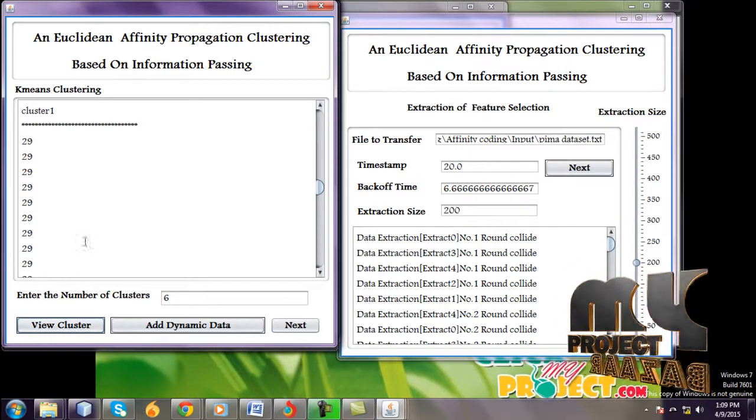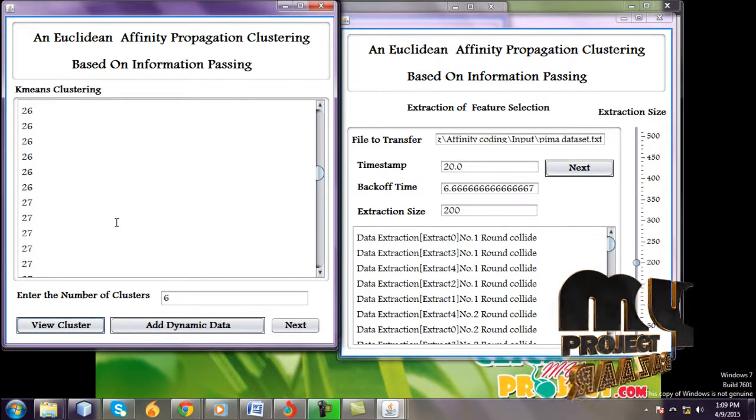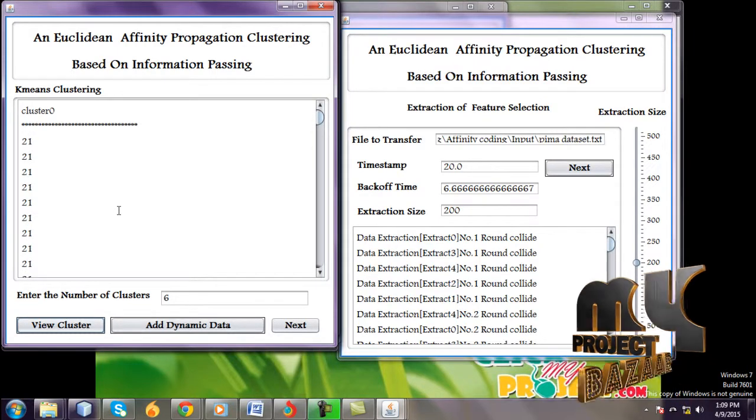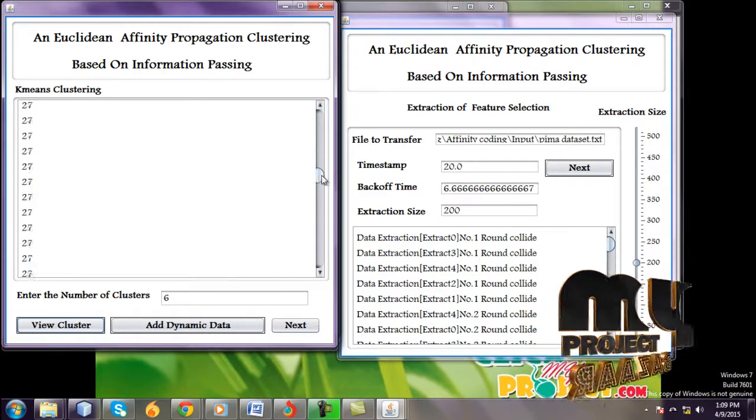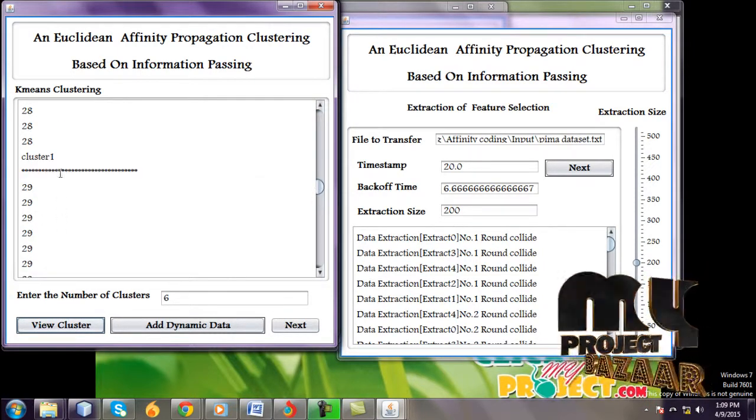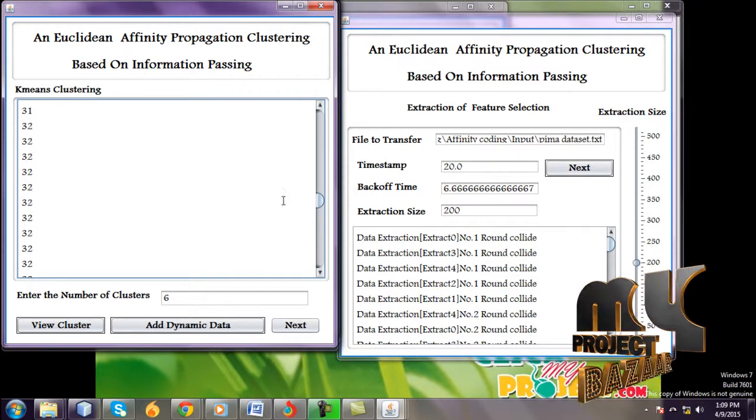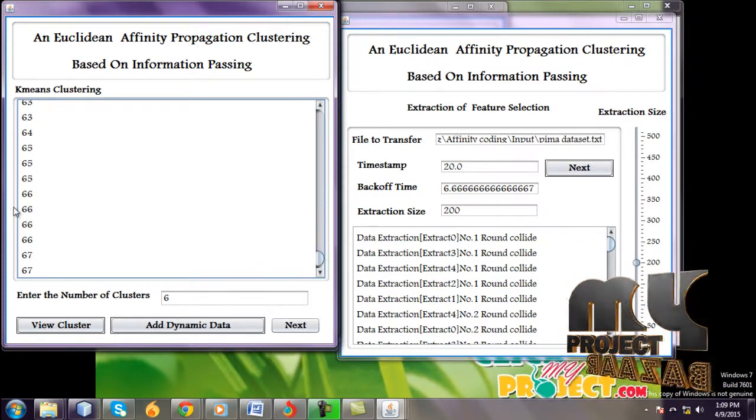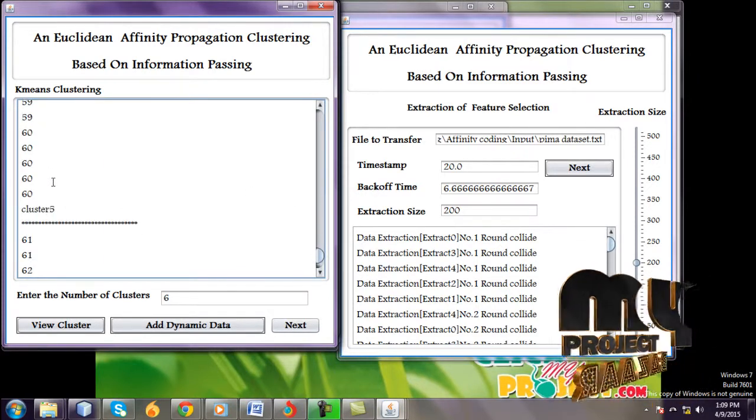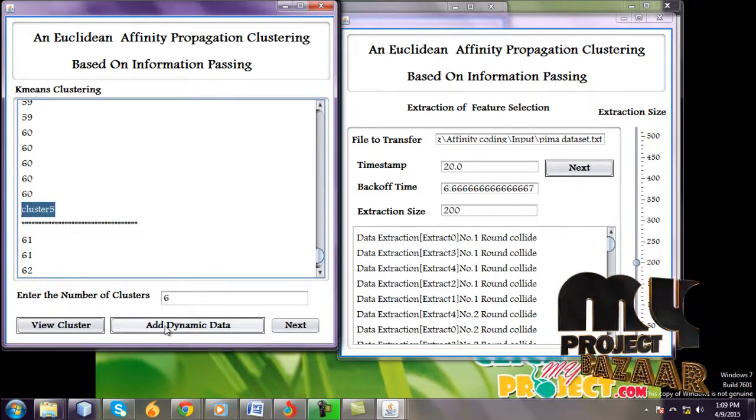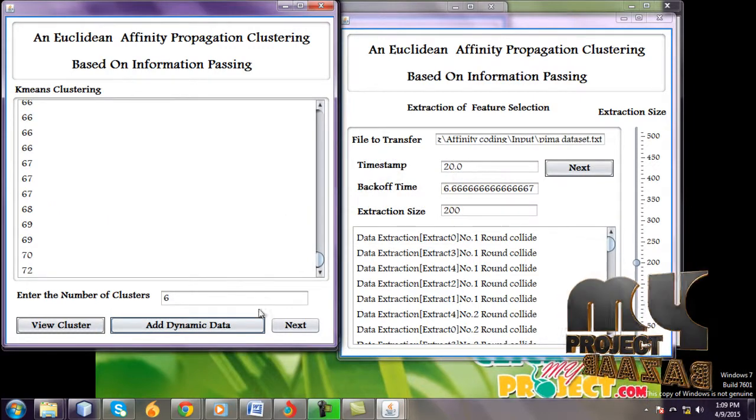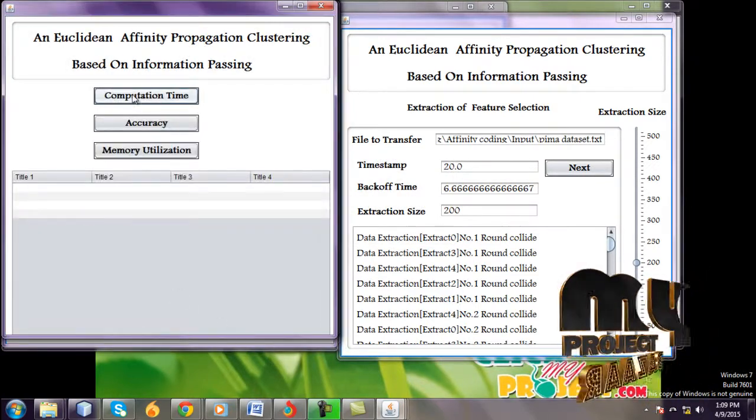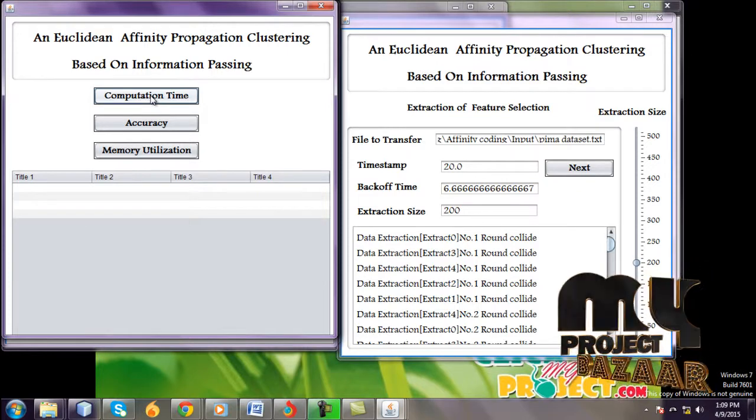Go to view clusters. These details are split using the K-means clustering algorithm into cluster 0, cluster 1, and so on, split into 0 to 5 parts, totally 6, and the dynamic data is also added. Go to next.